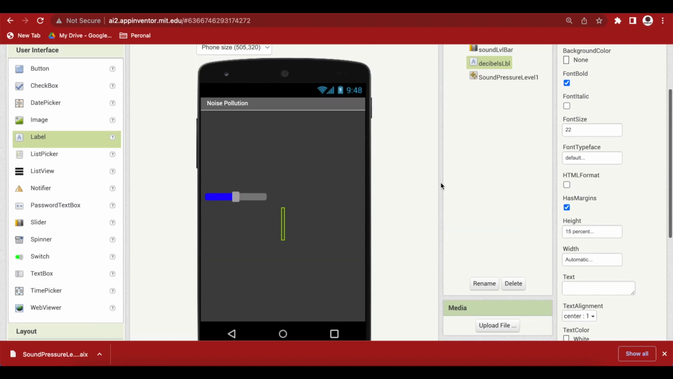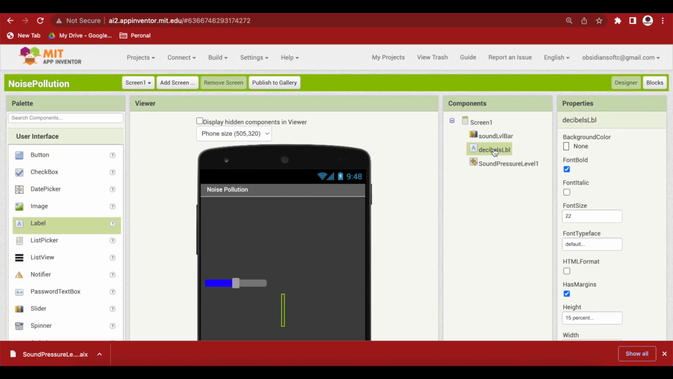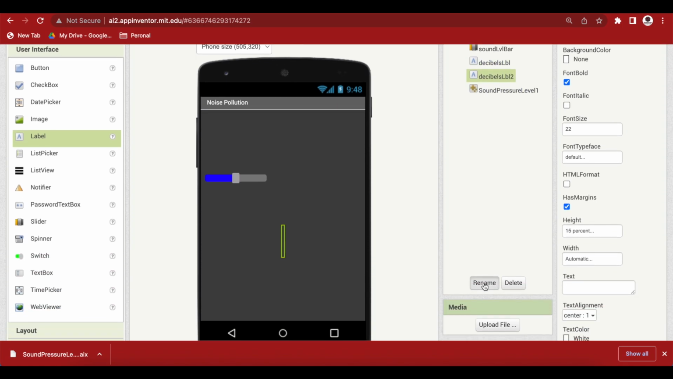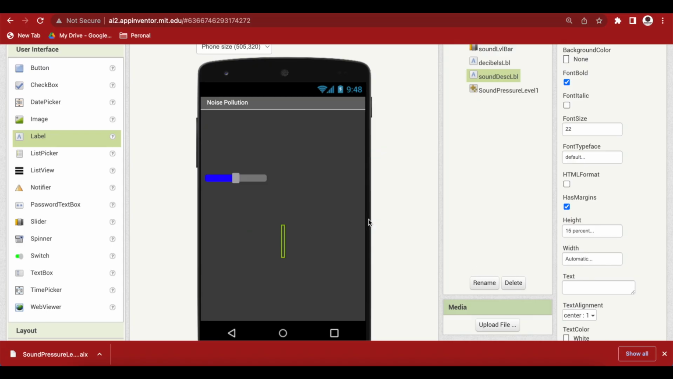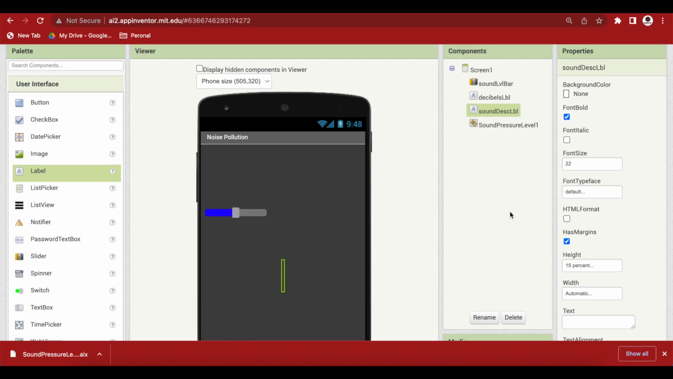Okay. Now select it and duplicate this component, this label, by pressing Ctrl+C, Ctrl+V for Windows or Command+C, Command+V for MacBook. Rename the second one to sound description LBL. This means this will show what this sound means. That is, is it a risk for humans or not? And we are just going to change the font size to 18, a bit smaller. Okay. Our simple but efficient screen design is done.